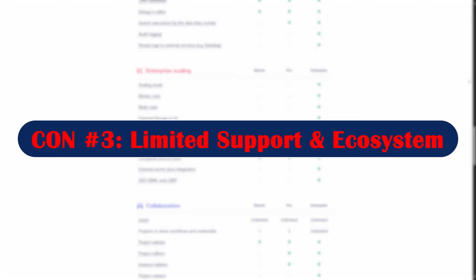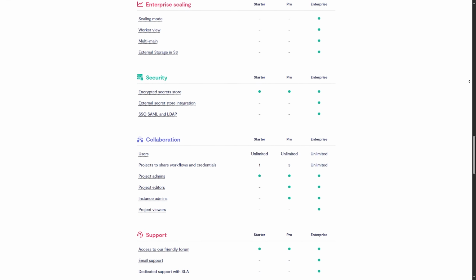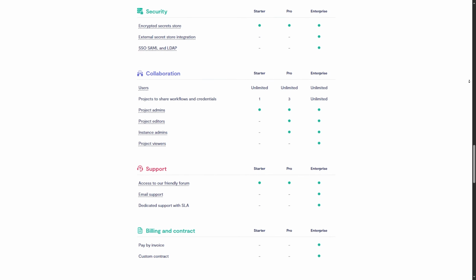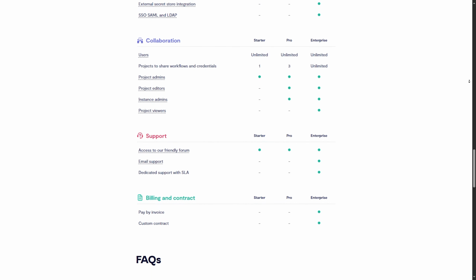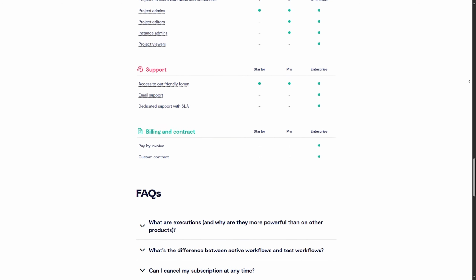Con number three, limited support in the ecosystem. Compared to giants like Zapier, N8N has a smaller community and fewer pre-built integrations. That is improving fast in 2025, but it is still not quite as plug and play as some other tools.